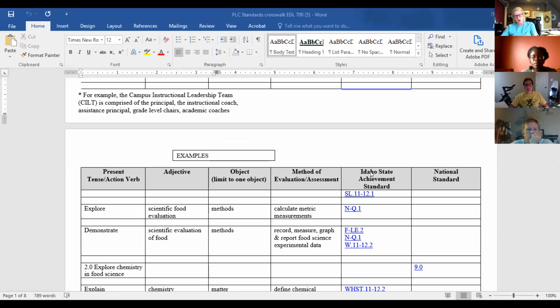So this is from Idaho. Here's their standard number. If you go to the Idaho state standards or whatever they call it, you type in NQ.1, you will see what comes up as their standard. And you can kind of put it together from here. So basically the idea is that students are going to explore and use scientific food evaluation methods. And how are they going to do that? By calculating metric measurements.